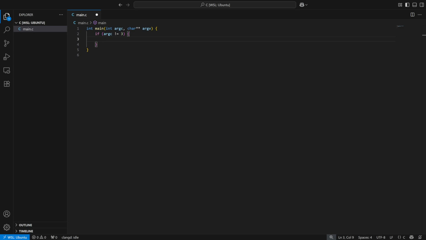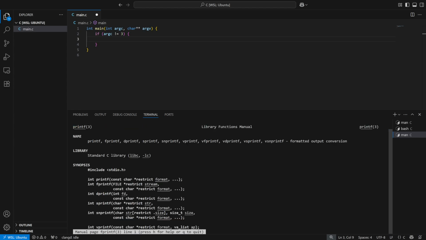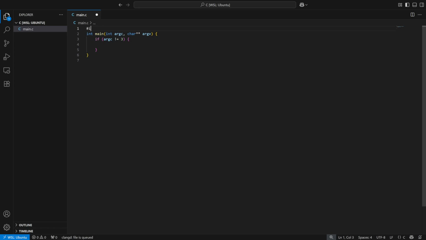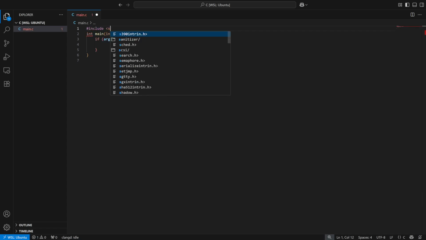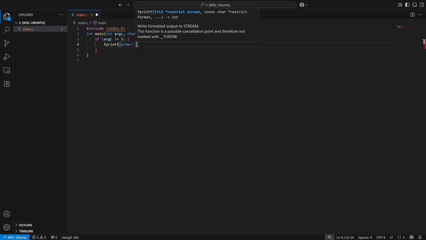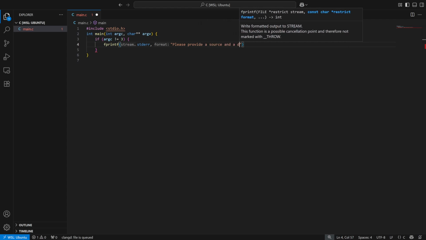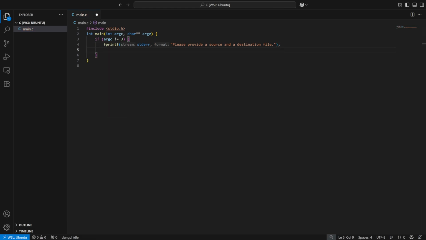For that, I want to use fprintf. Let's take a look at the man page for that. We see it comes from stdio.h. Include stdio.h. fprintf to stderr: Please provide a source and a destination file. And now we want to exit with failure.